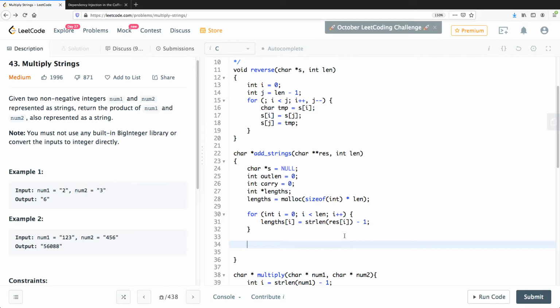We need to do our actual addition here, and for that, the only time we stop addition is when the lengths array has all negative values. As long as we have digits to add, we continue to add. So we would need something like this, while not check all negative values.